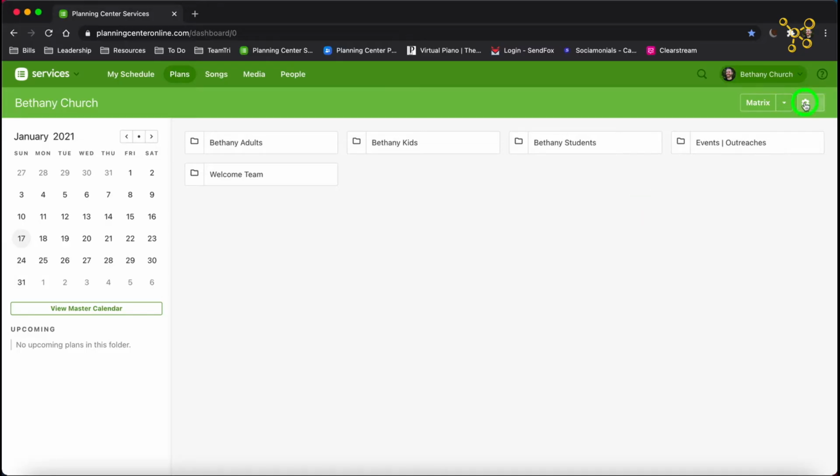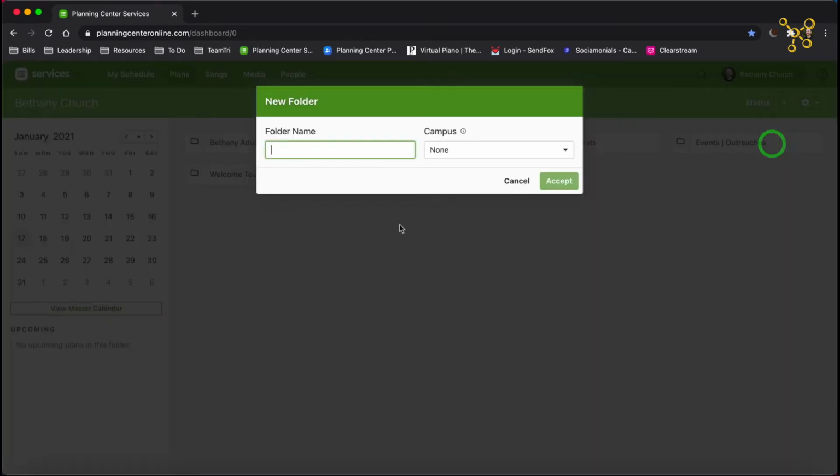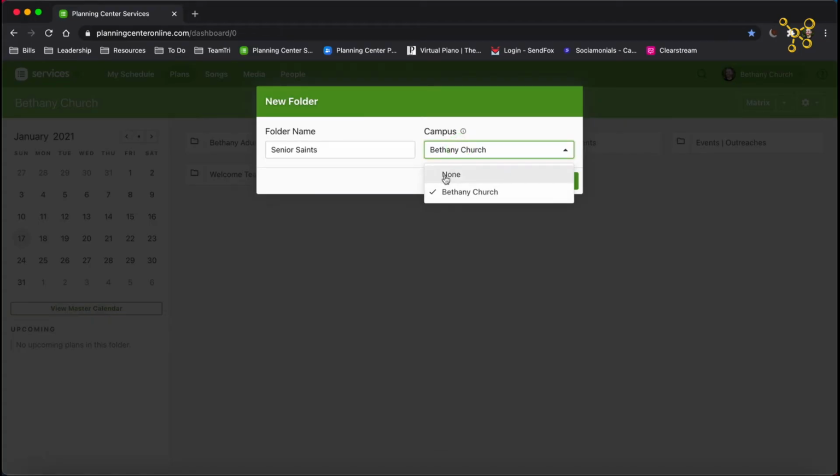To create a new folder, click the gear at the top right-hand corner and click Add Folder. We're going to put Senior Saints. Now, campus is an option. If you have multiple campuses, you can assign a folder to a campus. Your campuses will show up here under the drop-down. If you have one campus, it's fine to leave none checked, or you can check your campus. I'm going to click Accept.